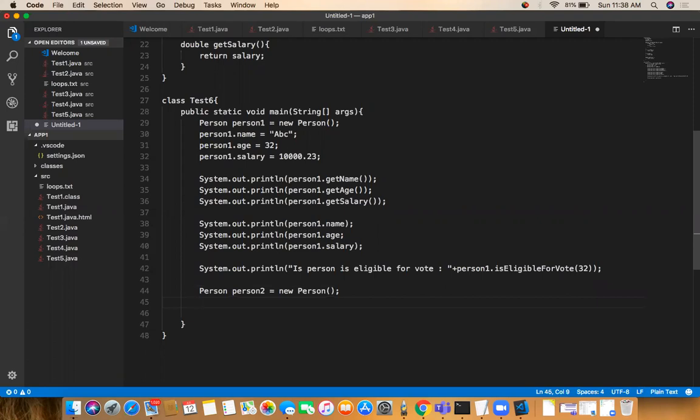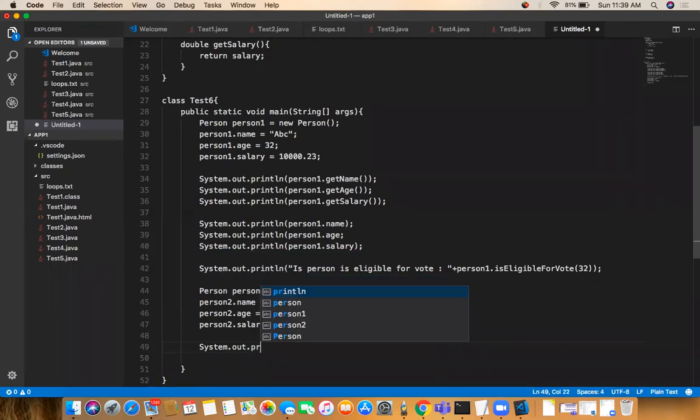I created the person2 object. Person2.name equal to XYZ. Person2.age is equal to 17. Person2.salary equal to some number. Now here I am not printing anything. System.out.println of person2.isEligibleForVote, whether this person is eligible for a vote.